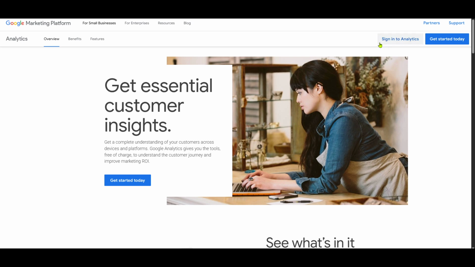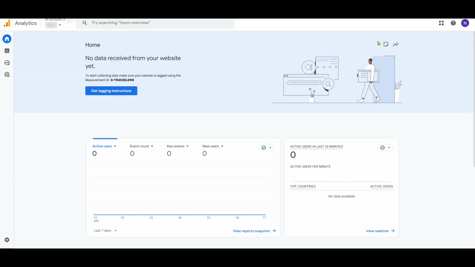If you already have an account, simply enter your login credentials. If not, you might need to create a Google account first and follow any initial setup instructions. After signing in, you'll be directed to the Google Analytics homepage. This is your hub for all analytics data, but today our focus is on altering the language settings. So let's move on to the next step.